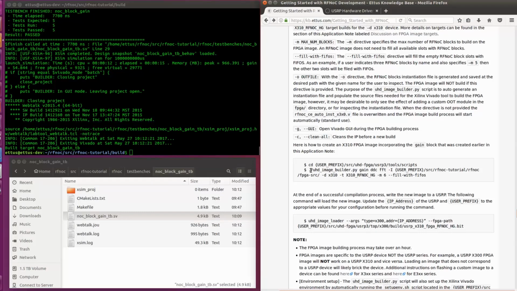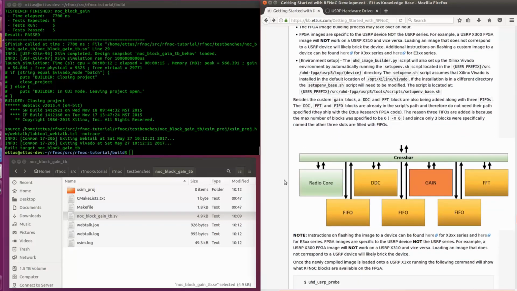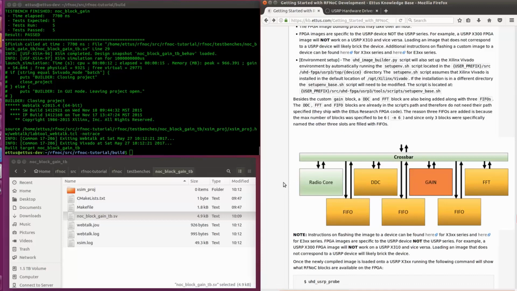Okay, so here's the actual command to build our RFNoC block. So we can briefly go over this again. Here's the script, there's our block, gain, and a couple other blocks we want, DDC, FFT. This is the location of where our custom block is, the -d for device, -t for the target, -m, and then fill with FIFOs. So this command will build the following image with the following blocks. Let's look at the figure down here below. Okay, see our 3 blocks, DDC, gain, and FFT. The orange ones are our custom one, and then 3 FIFOs because we specified 6 max, and then fill with FIFOs.